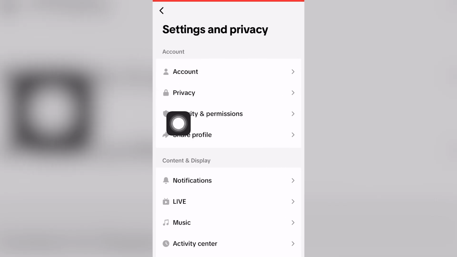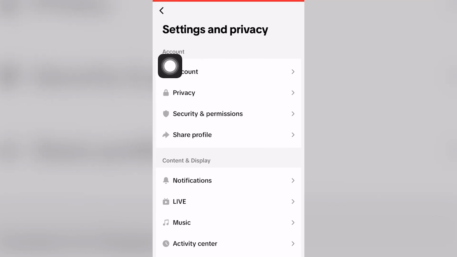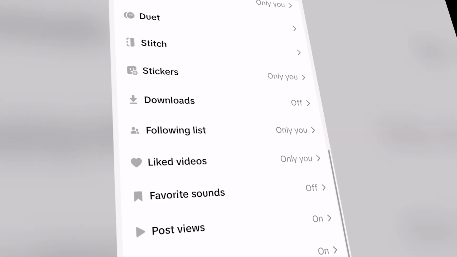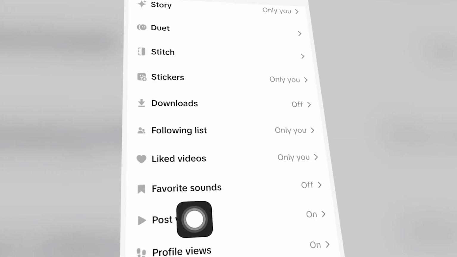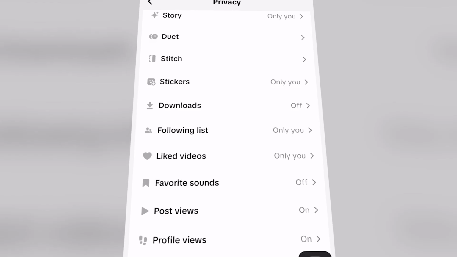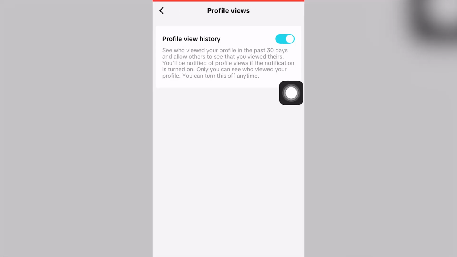If you click the second option, which says privacy under accounts, and then you scroll down, you will notice right here the second to last option, profile views, is currently turned on. But if it's turned off, you can click on this and it's color gray and it's turned off. And if you click on it, it's color blue.